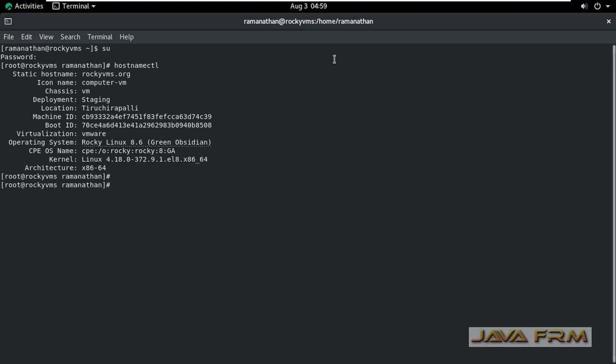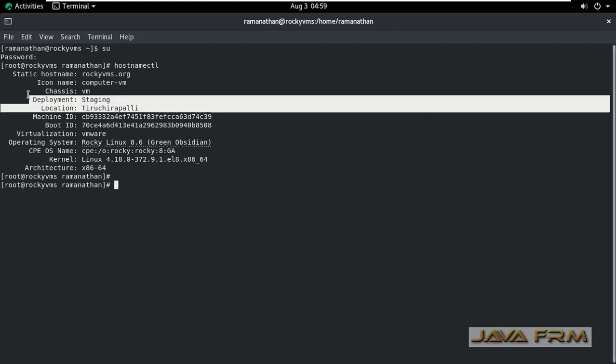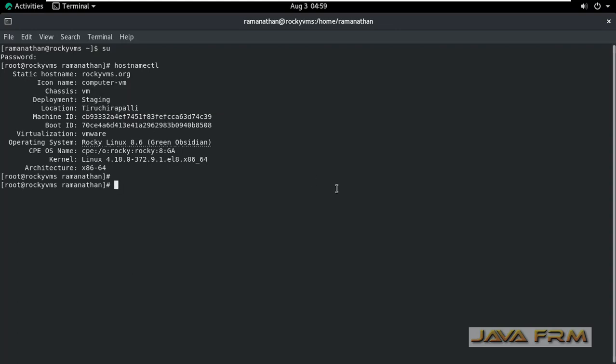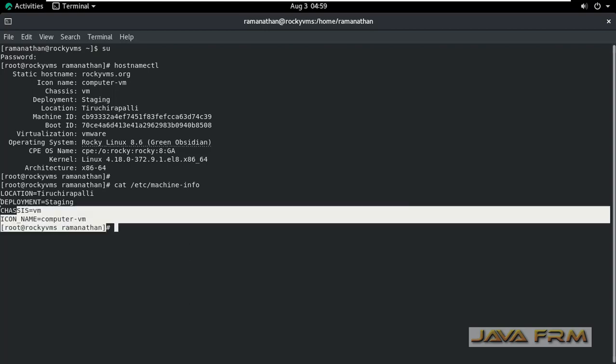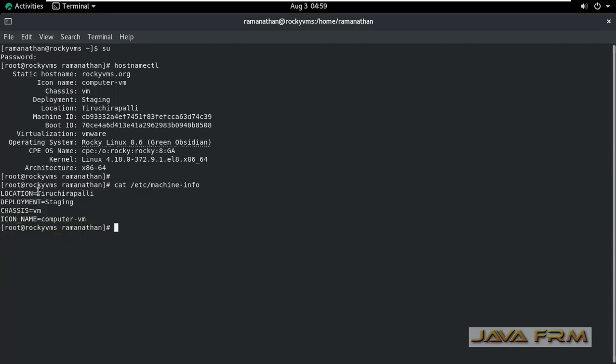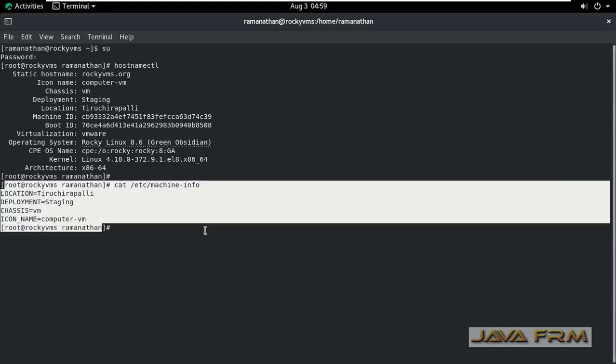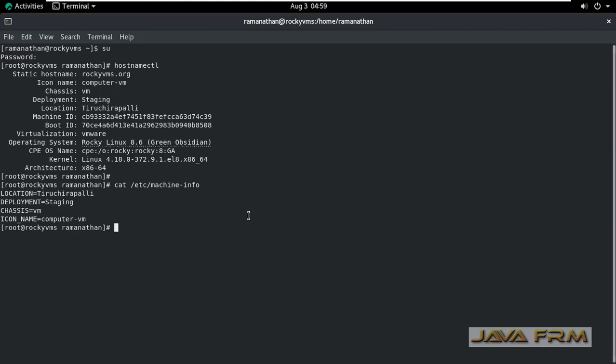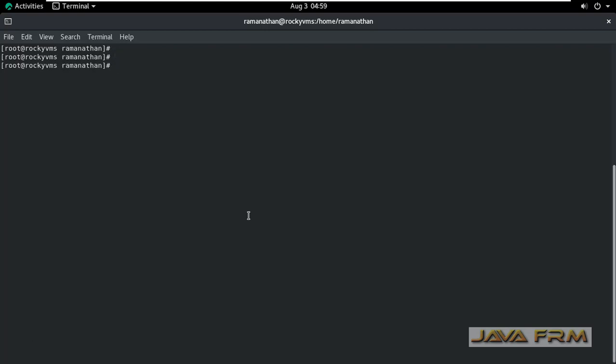You can see icon name, chassis, location, deployment name, right? This information will be stored in the machine-info file, which is located under the /etc directory. Okay, so you can see that whatever details are displayed in hostnamectl, that is location, deployment, chassis, icon name, are stored in the machine-info file. Okay, you can also modify this machine-info file.